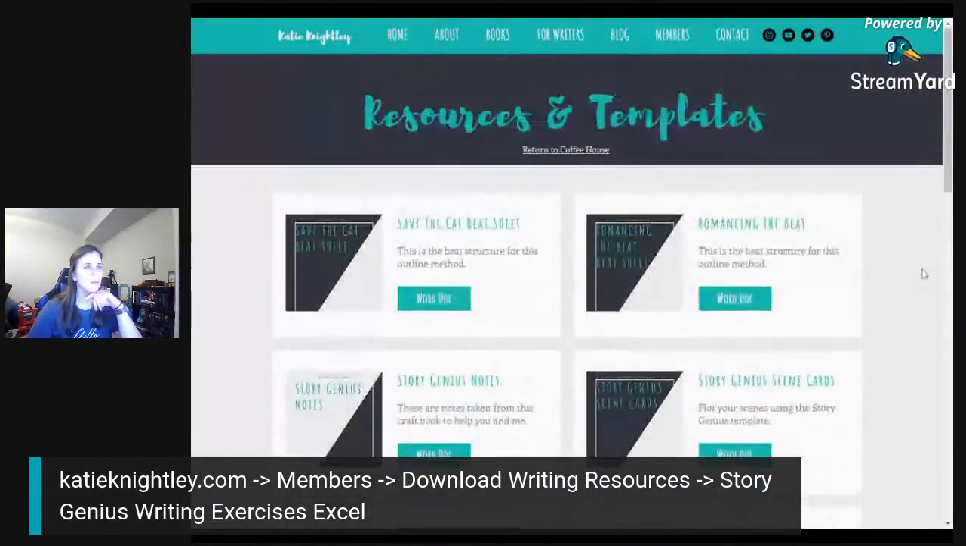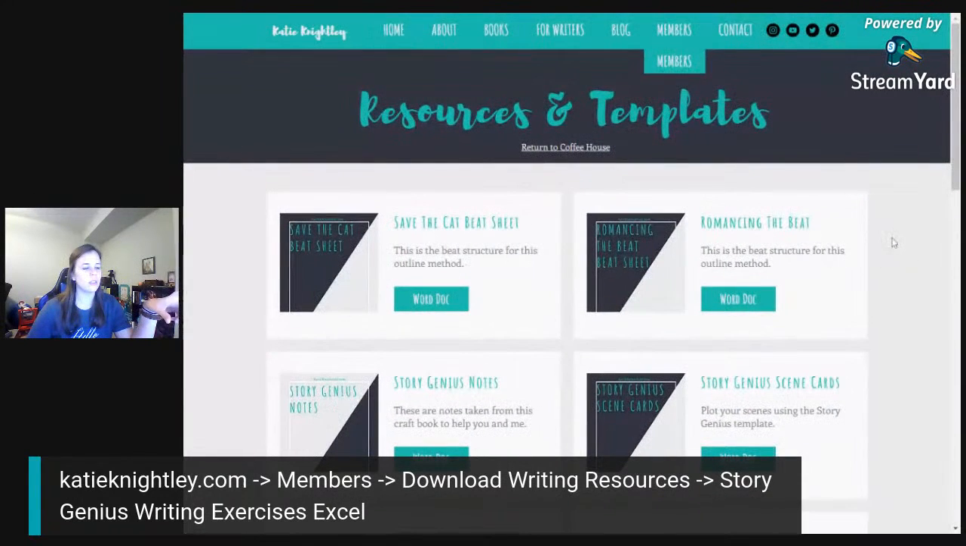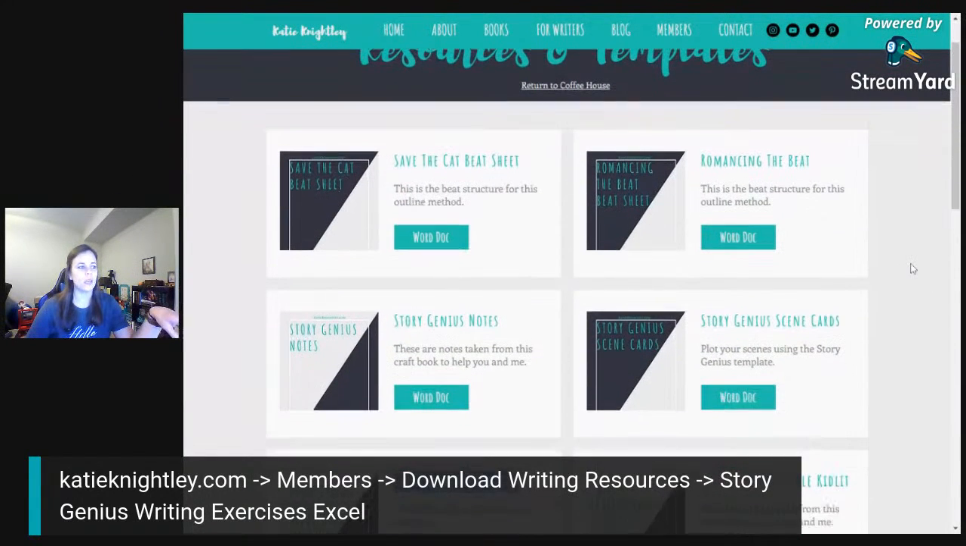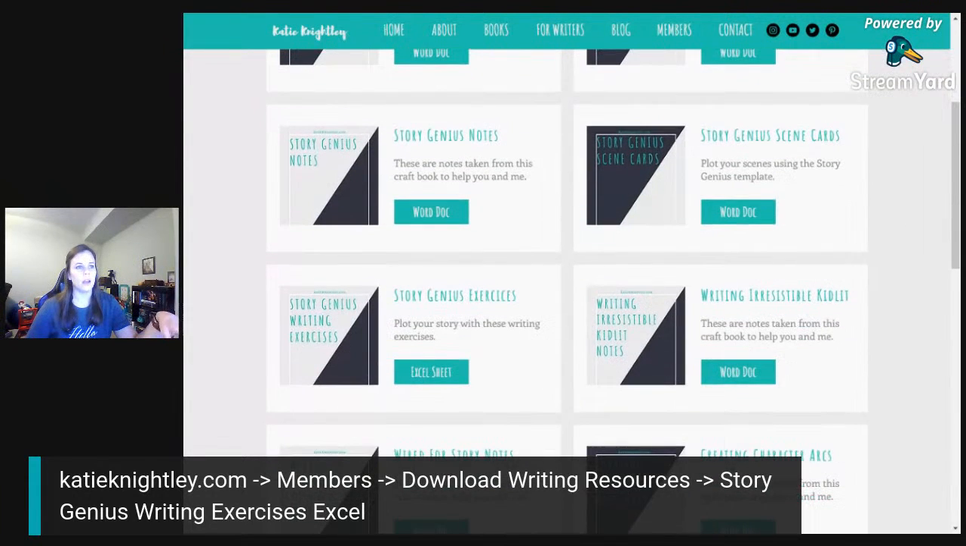So in my members page, you'll just click the download writing resources. And then in here are different ones, if you want to try Save the Cat, Romancing the Beat, Story Genius scene cards. I'll show those in a little bit. I've actually seen people use those. I didn't get it, it's in this book, but I just thought that's really detailed for me, and I'm more of a pantser than that. So this Story Genius's exercises is what this Excel sheet is right now.